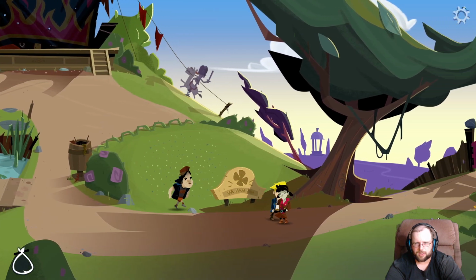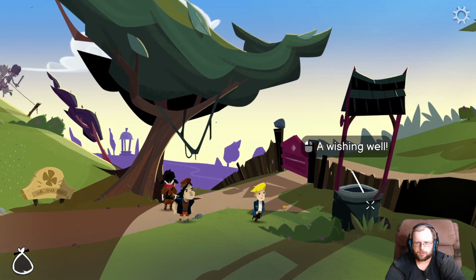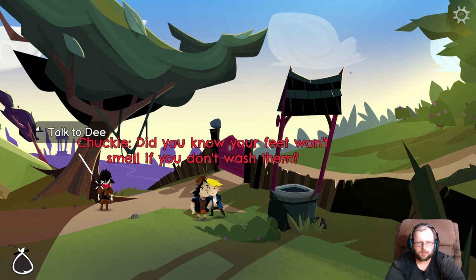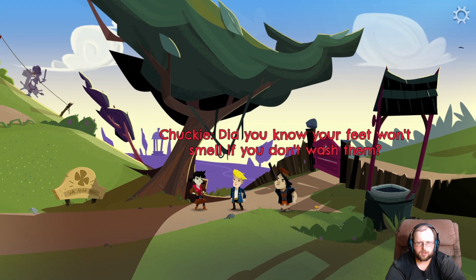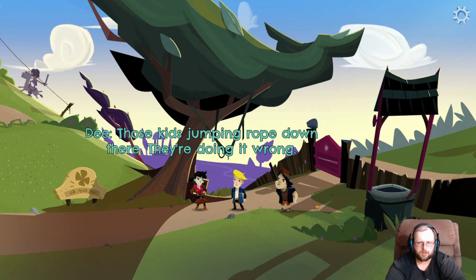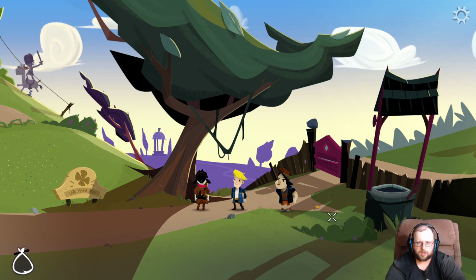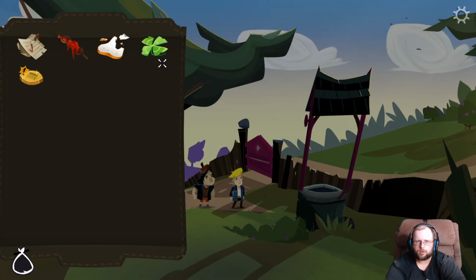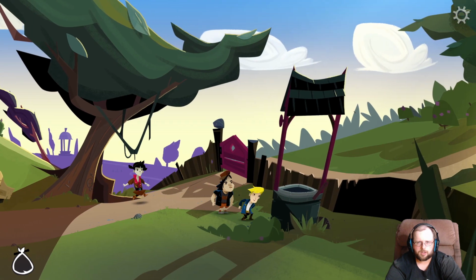Okay, where's the wishing well at? I should find a coin to throw in. Did you know your feet won't smell if you don't wash them? What are you looking at? Those kids jumping rope down there? They're doing it wrong. Alright, we need to. Oh! I was gonna say we need to find a coin, but we found one.